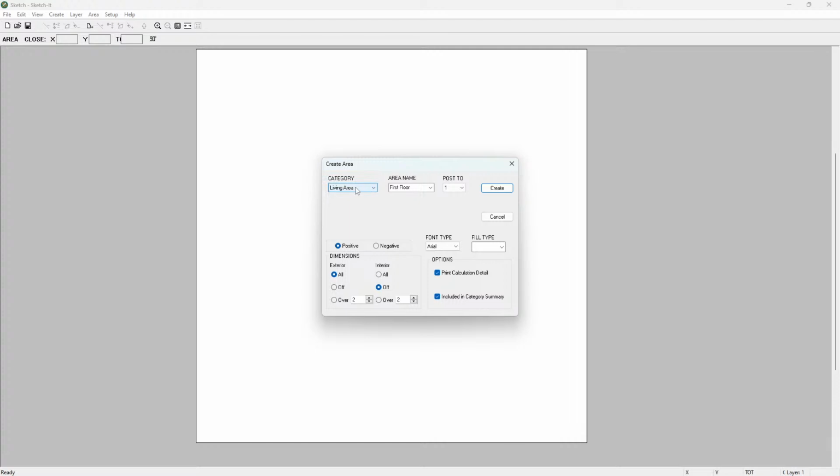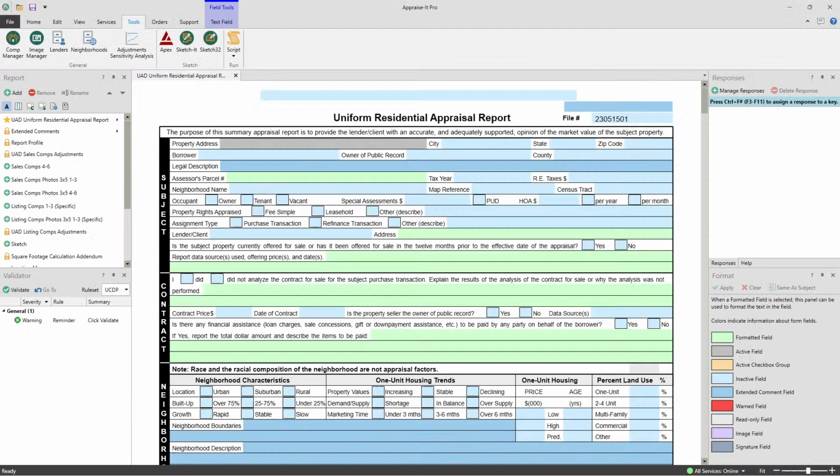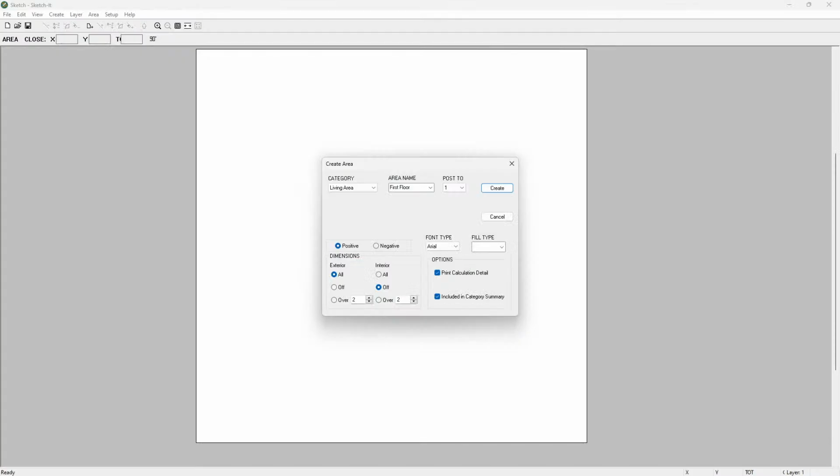So in this case, I'm going to do living area. I'm going to do first floor. And I'm going to have it post to 1 because this is the first floor. Now here you have some other items down here that you can also do. Well, let me pull that back up.